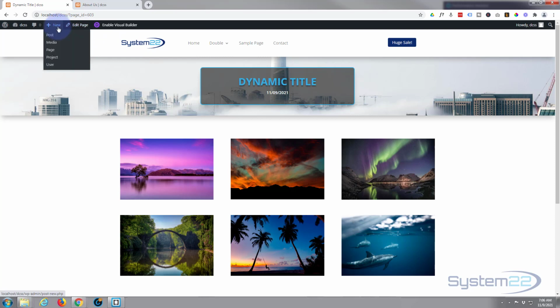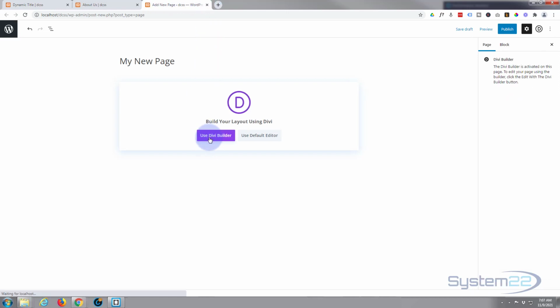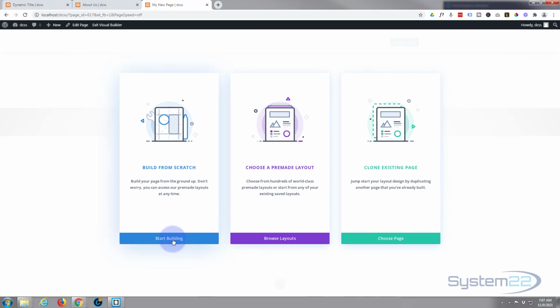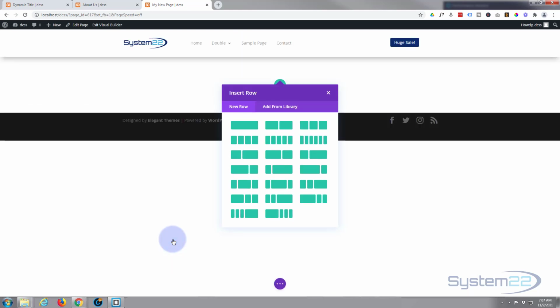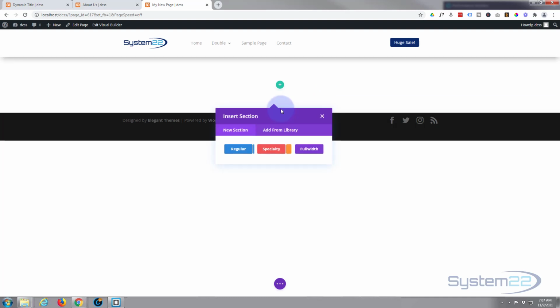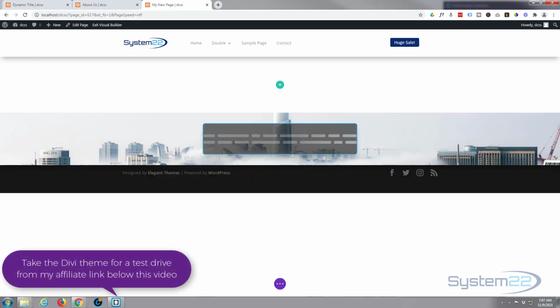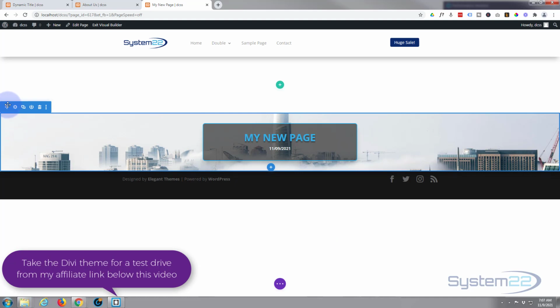Let's add a new page here. And we'll give it a title. Use the Divi builder, obviously. And we can build from scratch. Now I'm going to get rid of that. I've got my little section saved in my library, and I'll show you how to do that in a while. So I'm going to go add from the library. There's my little saved section. We'll just pop him at the top.